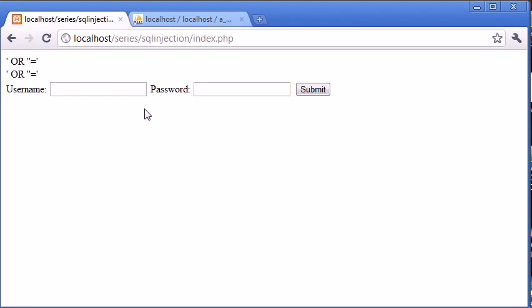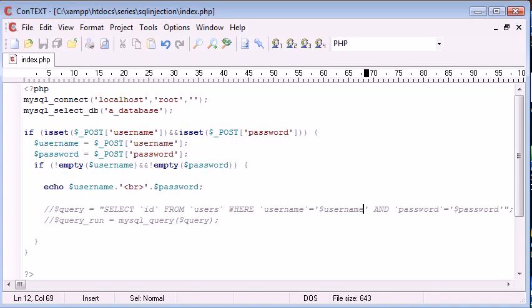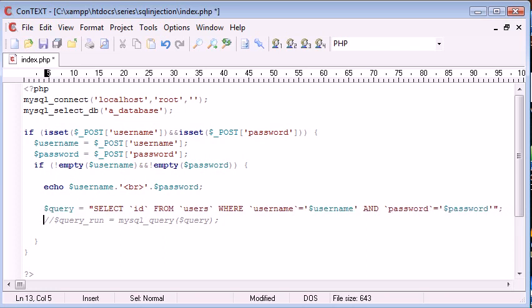Let's press enter. You can see that these values have been transferred through literally, so nothing's changed. We've transferred the exact data that we've typed into the form. Now this is the reason that our SQL can be modified. As it stands at the moment, if we had these uncommented, we could run a query of our choice. So let's go ahead and uncomment this.